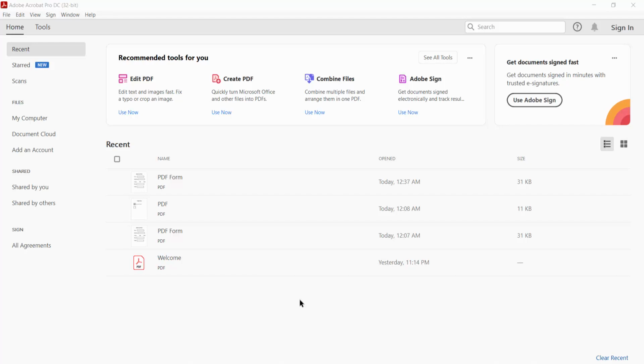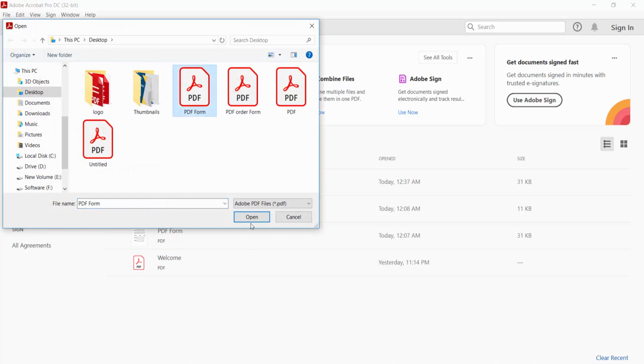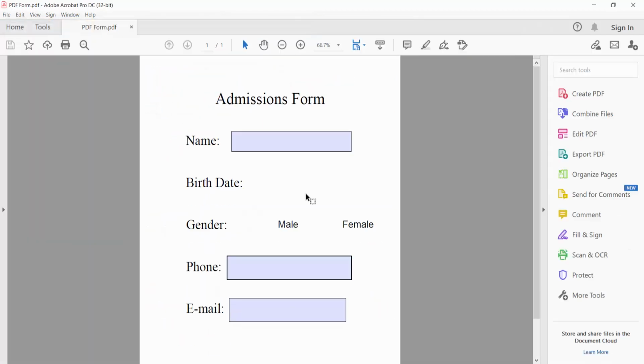Hello everyone, in this video today I am going to show you how to insert a QR barcode in PDF using Adobe Acrobat Pro DC. Click file option, open your PDF file, click your PDF file and click tools option.